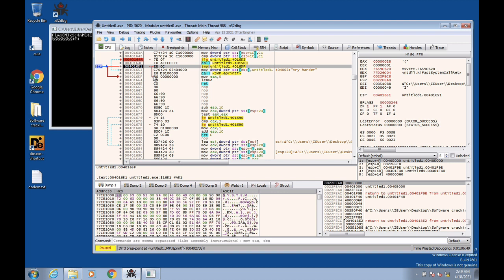So in an advanced coming tutorial, you will be learning how to crack the graphical user interface application.